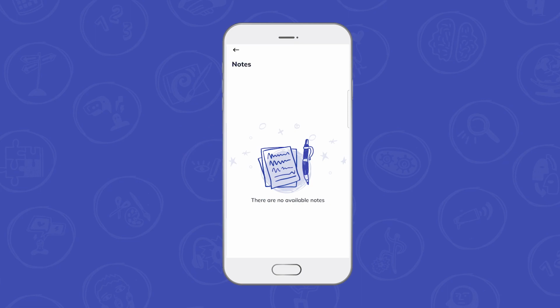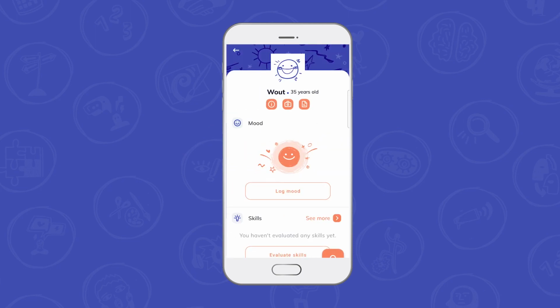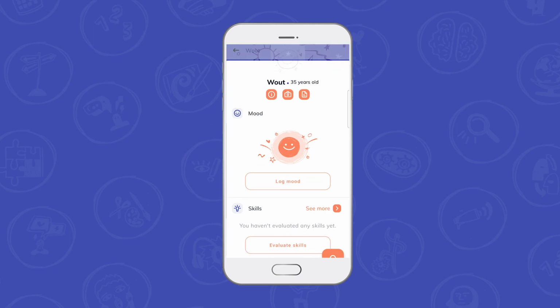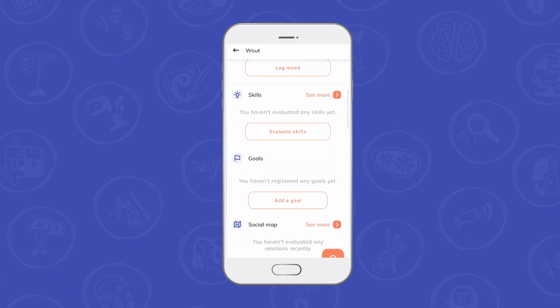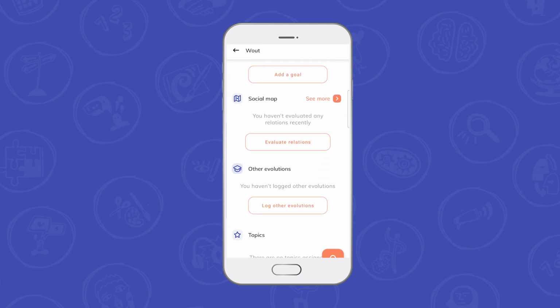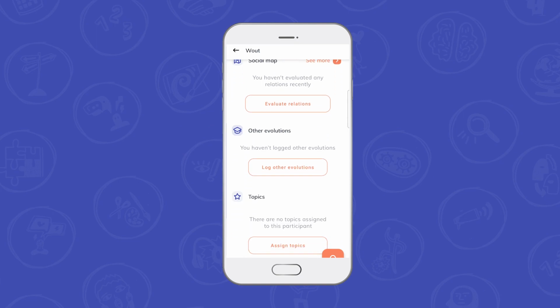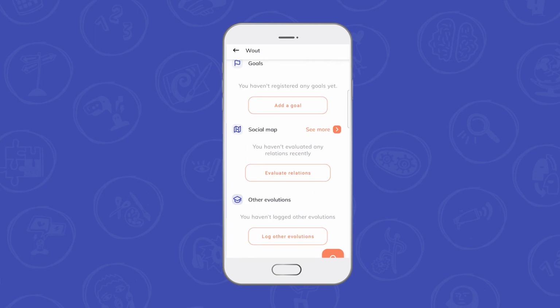Next to this general information, we, at StreetSmart, defined 4 parameters to measure the impact to follow up on the evaluation of your participants: mood, skills, goals, and a social map. Why we chose those 4 will be explained in the next course of this program, the model behind the app.